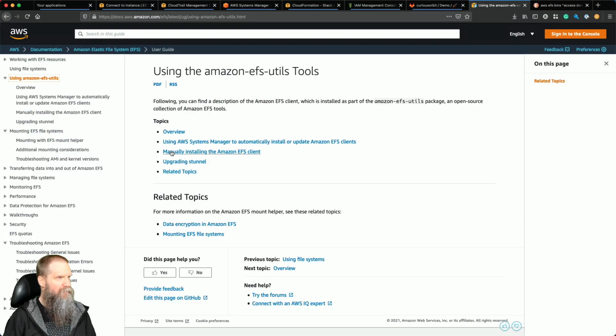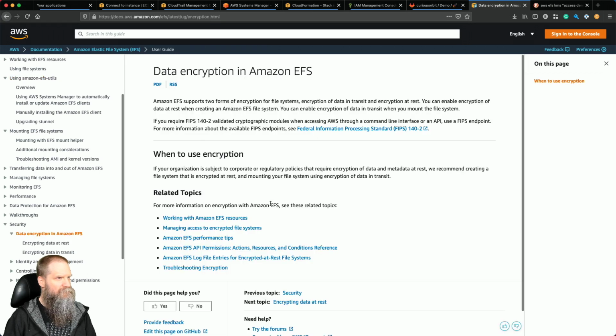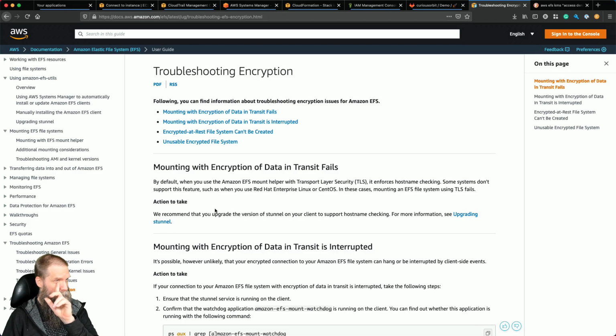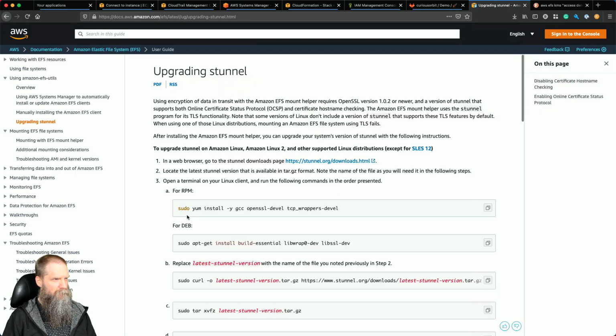Let's go back here and look at this. Mounting it, data encryption in EFS. We recommend you upgrade the version of stunnel on your client to support host checking. But we're seeing this on both sides, without encryption. Actually, that's a really good point, Gold Zulu.